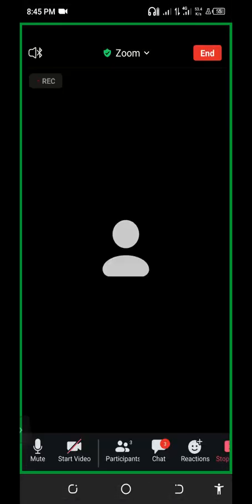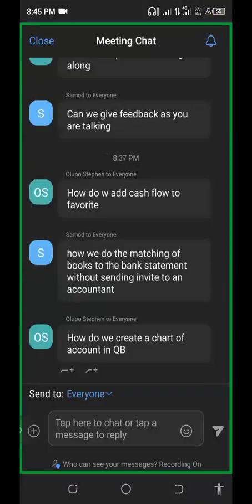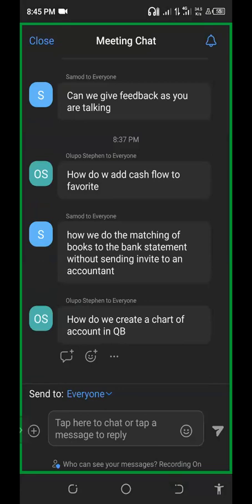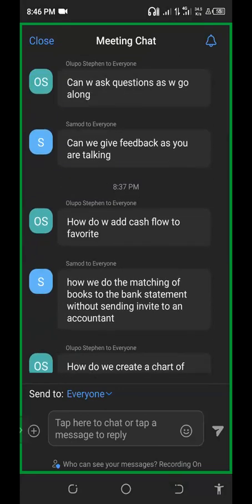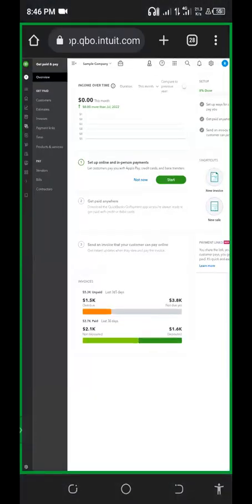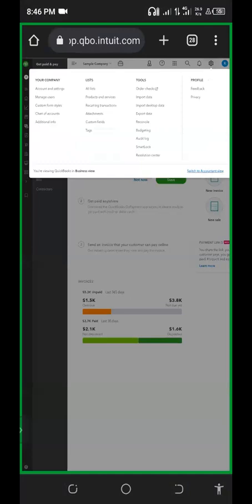Okay, let me see. Now the first question says, how do we add cash flow to favorite? Okay, to favorite. Okay, you want to add cash flow. So when you go to, let me go to accountant view. So when you go to reports, you definitely see the cash flow report. Okay, how do you add it to favorite? Okay, now I understand. Let me answer that question.